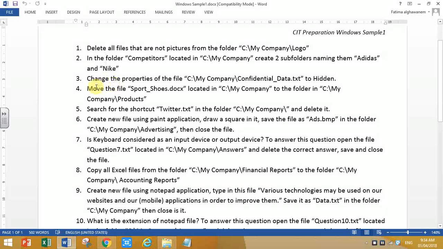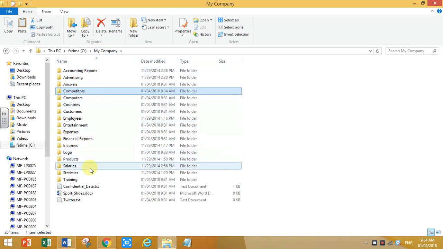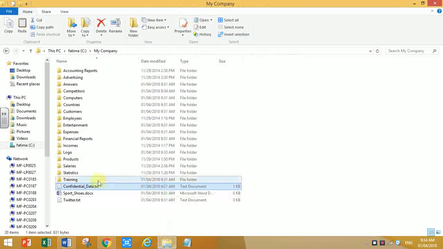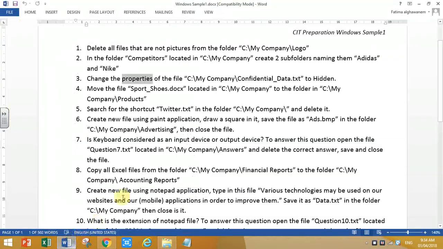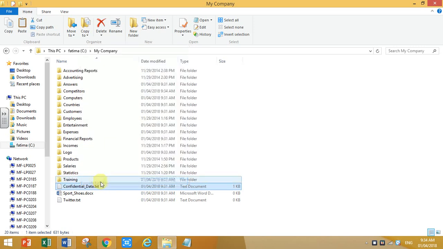Now, change question 3. Change. This is my command. Change. Properties. Where? My company confidential. This is my company. Do I have confidential? The same file name. Look at this file name. Confidential. That text. Yes. That's the file. What's the meaning of properties? Always I told you. Properties, right click and click properties.